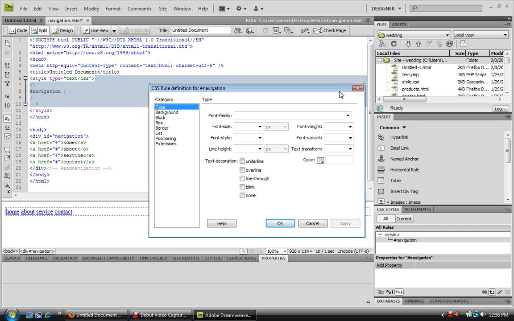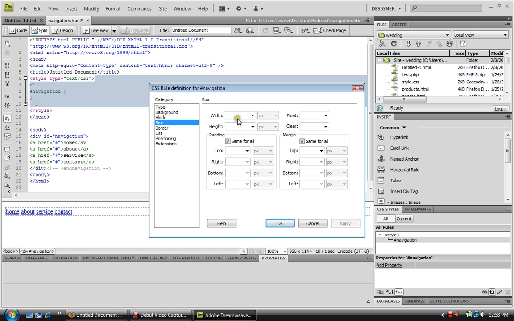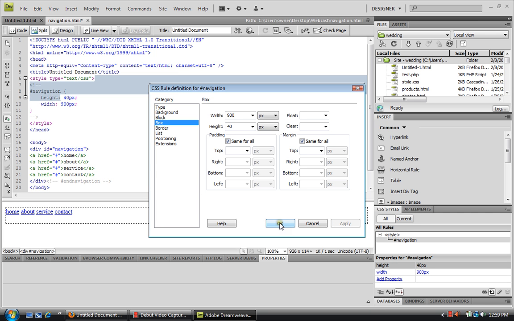And let's see, I would want this navigation bar to be at least 900 pixels wide, with a height of 40 pixels. That's pretty big navigation. And let's apply these settings. Okay, as you see, they changed on our screen, so that's okay.